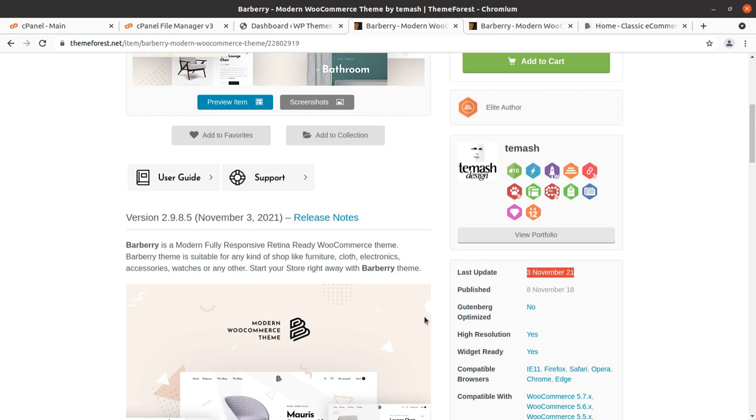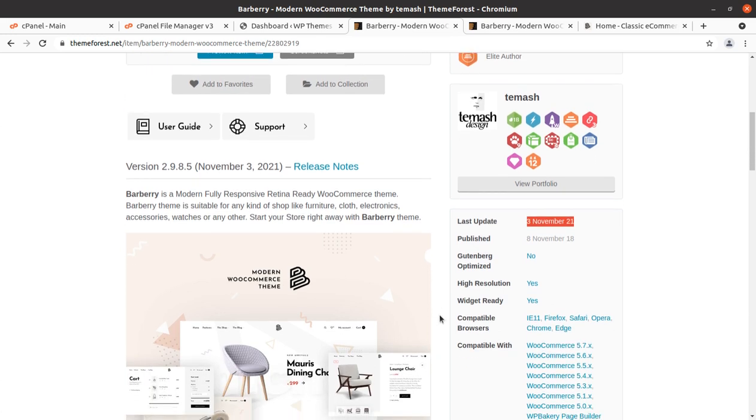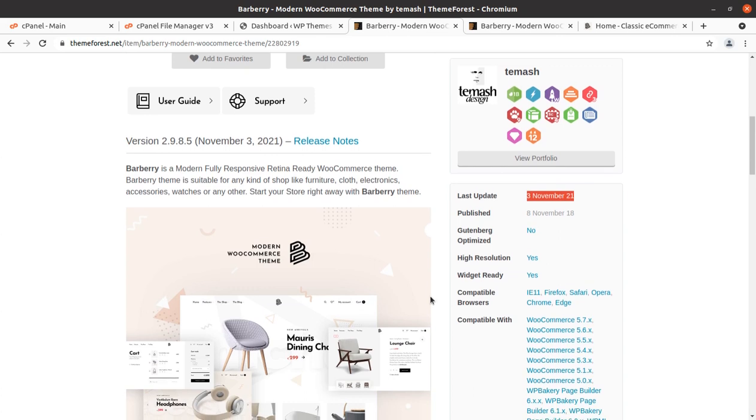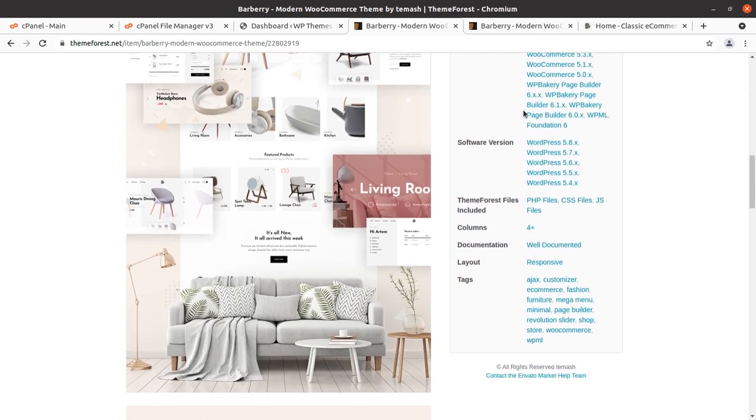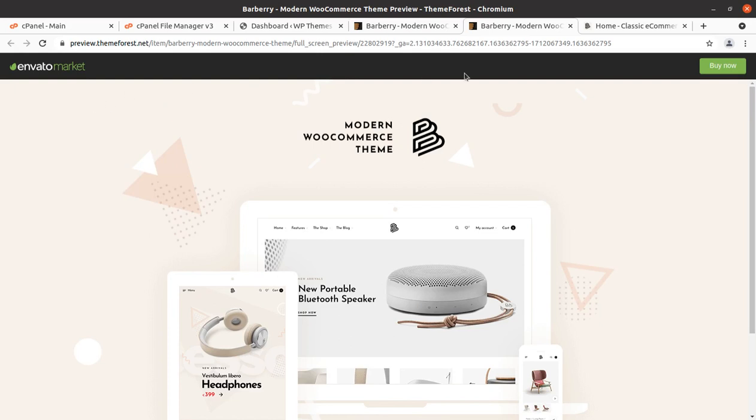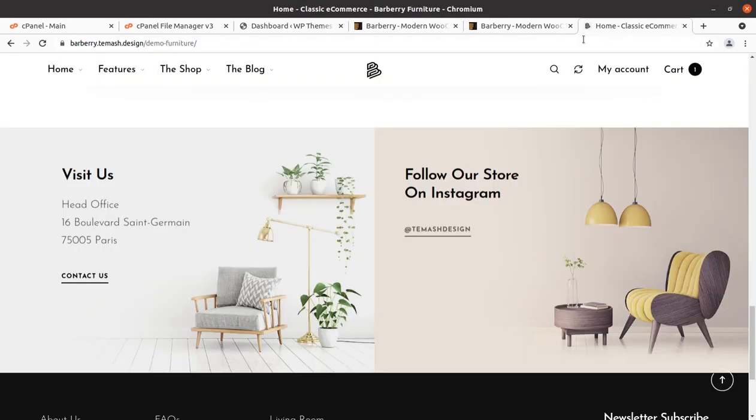Barbary is a modern, fully responsive, Retina ready WooCommerce theme. Barbary theme is suitable for any kind of shop like furniture, cloth, electronics, accessories, watches or any other. So you can start your store right away using the Barbary theme. This is a wonderful theme having 3 pre-made websites with it, and I'll show you.